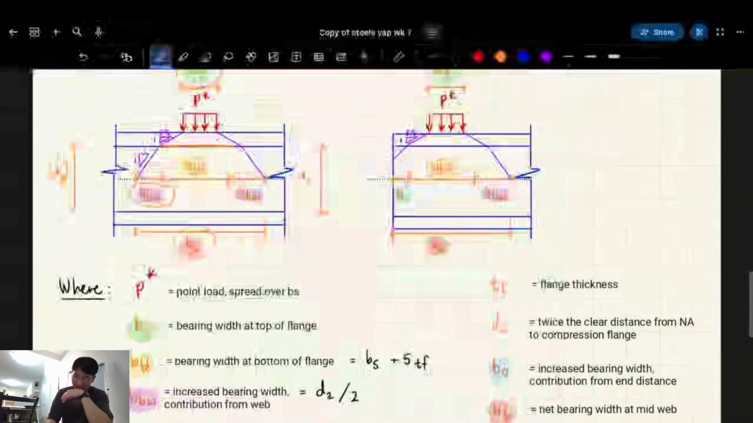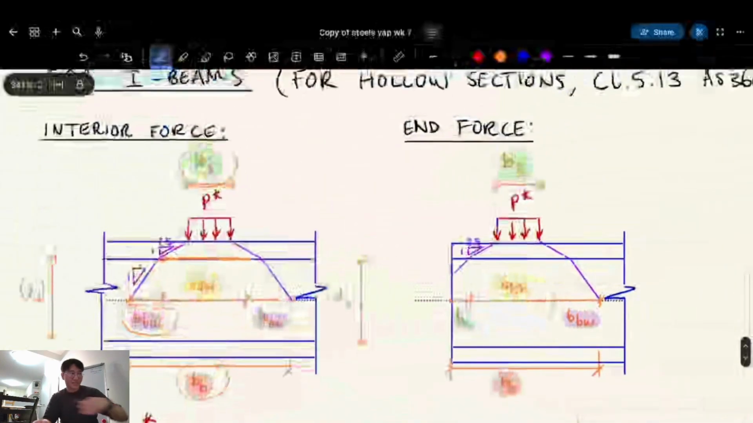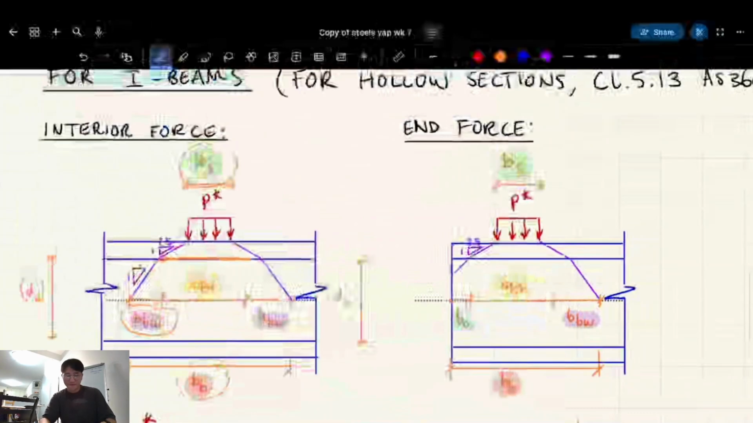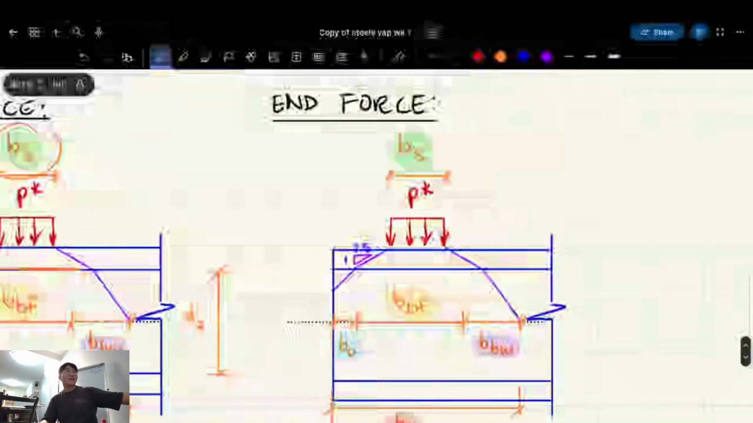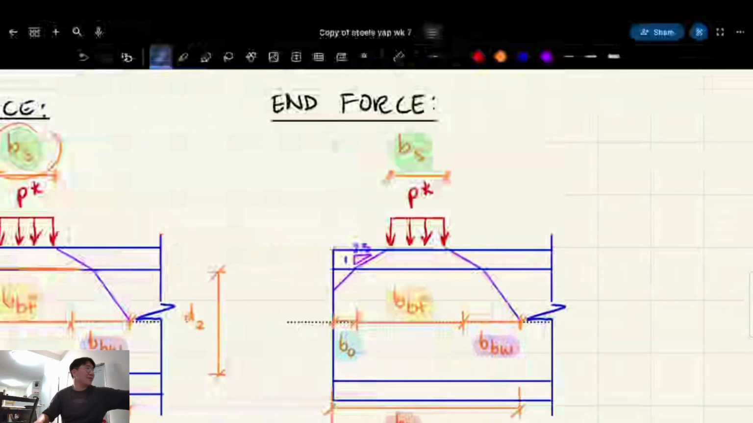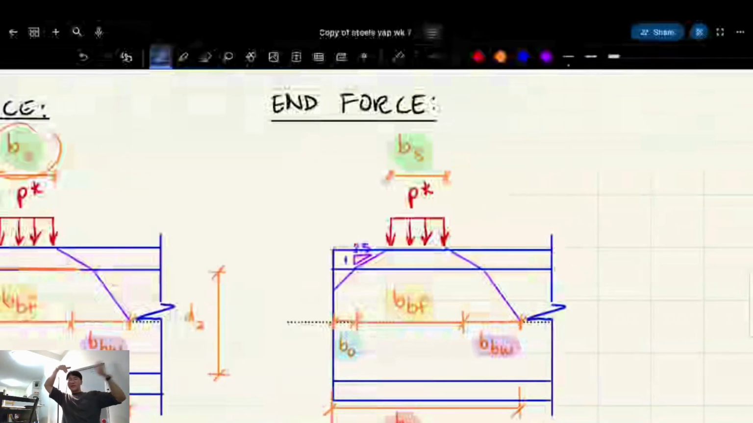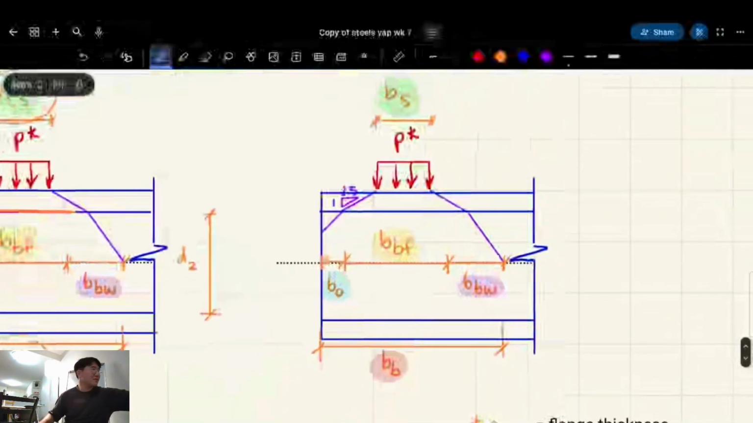Interior force is kind of symmetrical on both sides, right? End force though is different. End force is where the beam ends, right? And so you have a point load that is applied near there. Obviously, it cuts off, right? So BO is where you have an edge which cuts off, essentially. So we care about BB at the bottom here. You just have to consider the geometry of the beam, basically.